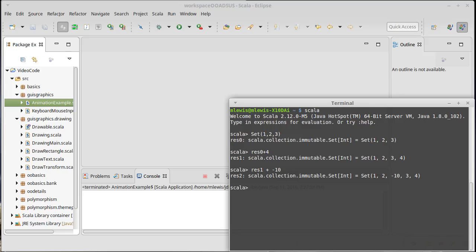So that was showing how we can add them. You could also take them away. So I could take res0 and I could take out of it the 2, and that gives me a set of 1, 3. You'll note that these are immutable sets. We'll come back and discuss the implications of that and how you would get mutable sets in a future video. But of course, when I did this, this did not change res0 because res0 is an immutable set. It cannot be changed. This gave me back a completely new set.